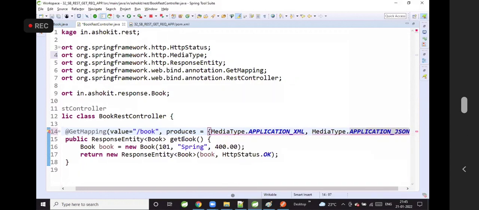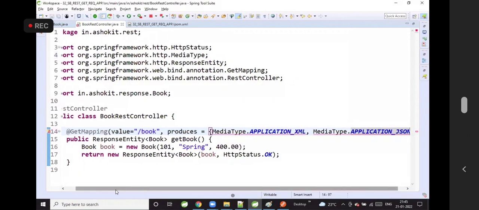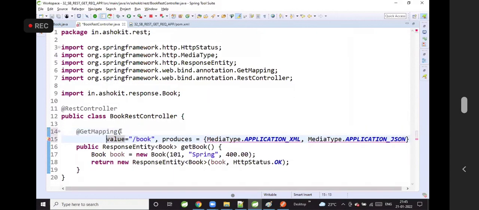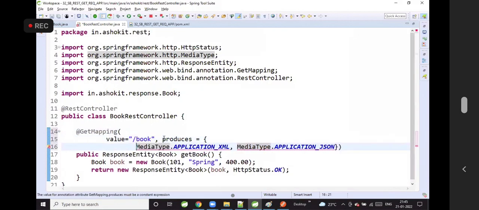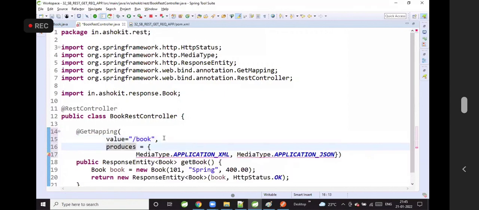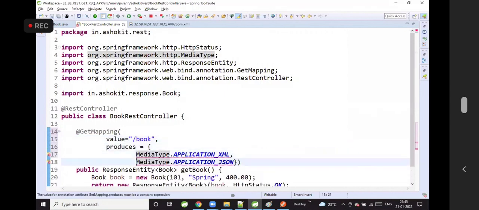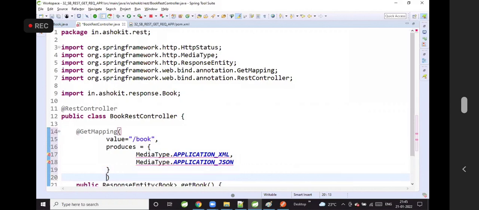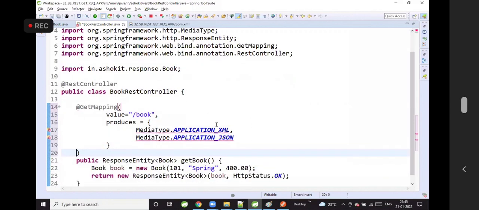What is the meaning of that? For GetMapping, I am giving value is equal to /book and produces is equal to some formats. I want to produce the data in multiple formats from this REST API. One is the XML format, another one is the JSON format. If you want to support multiple formats of data from the REST API, then we need to specify produces as an attribute.